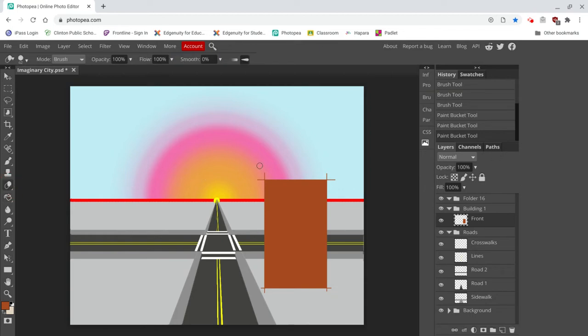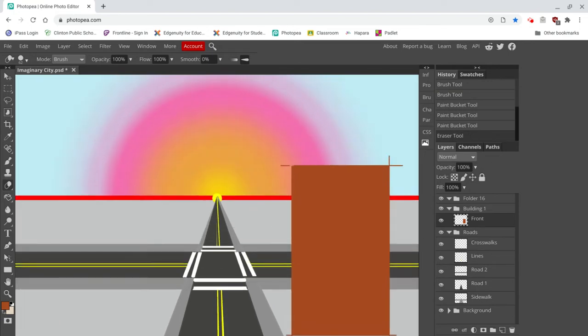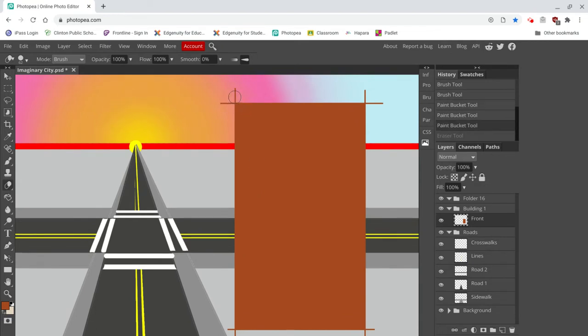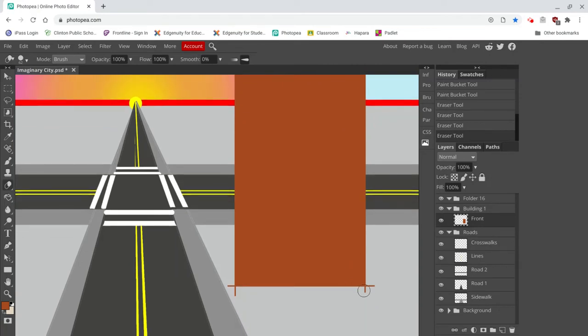And I can use my eraser to get rid of my extra lines. If you need, you can zoom in on your building if that makes it easier for you to see. Be careful not to erase your corners like I keep doing.